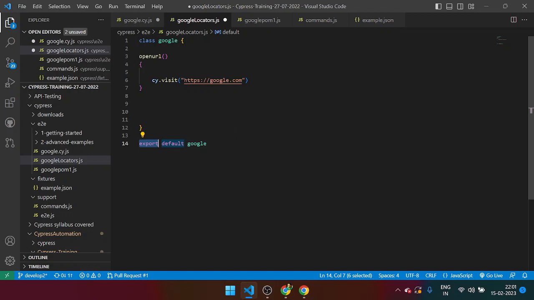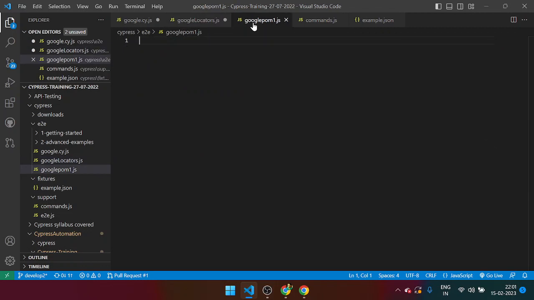We'll see what happens if I don't write Google here also. But the Cypress document says that whenever you want to export some file, you have to write export default Google. Google is a class name. We'll see what happens if I remove the default from this, and also what happens if I don't write this one. Now go to Google here.